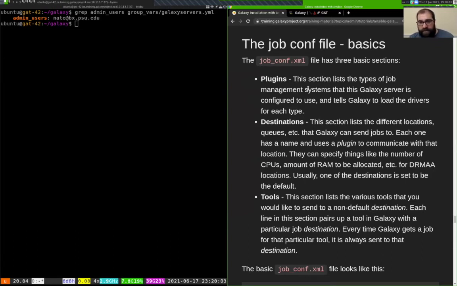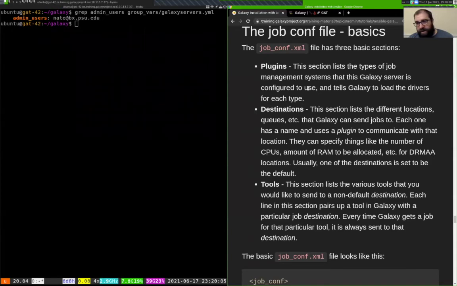So those are loaded in plugins. Destinations define how jobs run through those plugins. So every destination says, I run with this particular plugin, and then it allows you to define additional parameters about how jobs should run on that plugin.